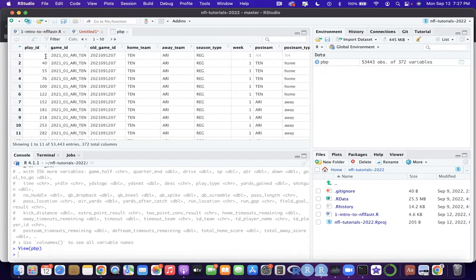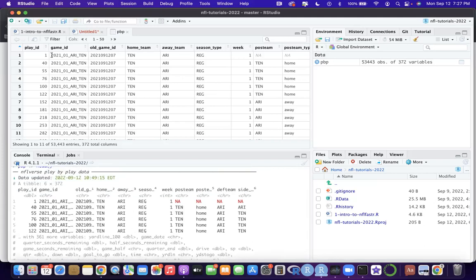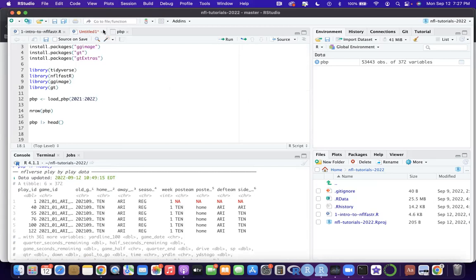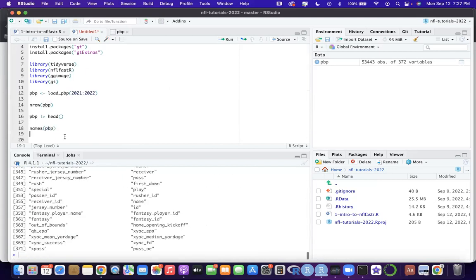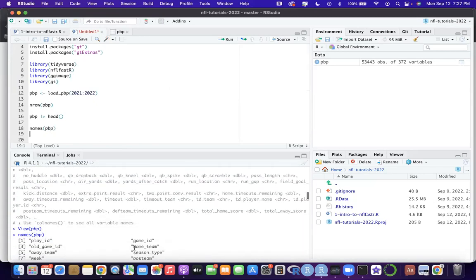You can just scroll through, and this is the exact same data that we were looking at here. You can see the play ID, the game ID, the old game ID, they all match up. So it's really good to have this open and you can flip back and forth between your script and the data set and back. If you want to look at all the column names, again, this is better for a smaller data set, you can do names, open parenthesis, PBP, which is our play-by-play data set, and then close parentheses, and it'll print out all the columns in the data set.